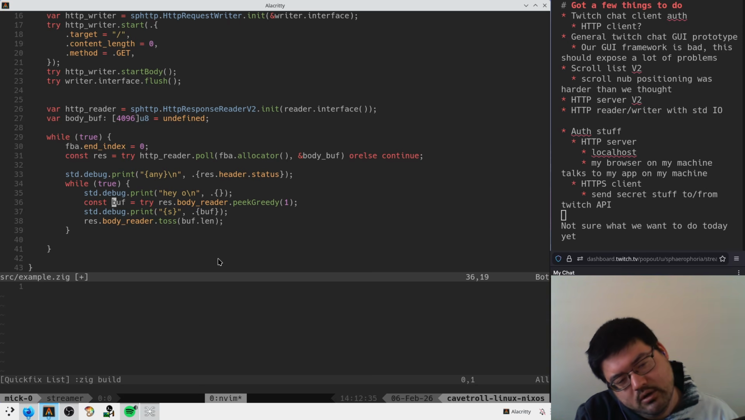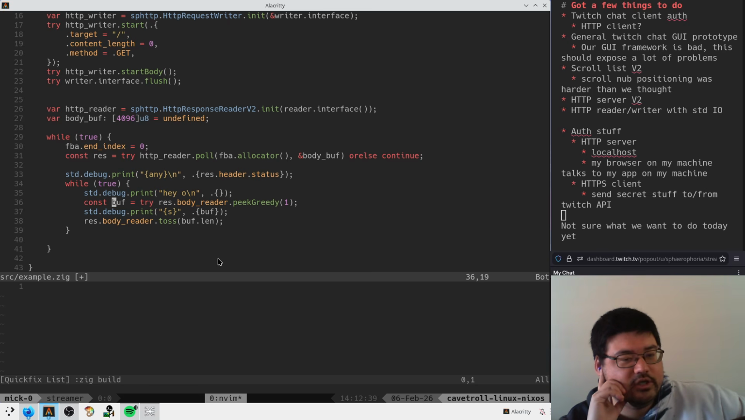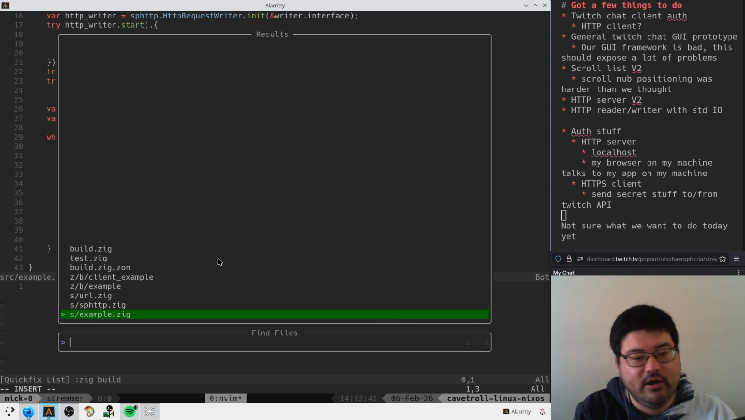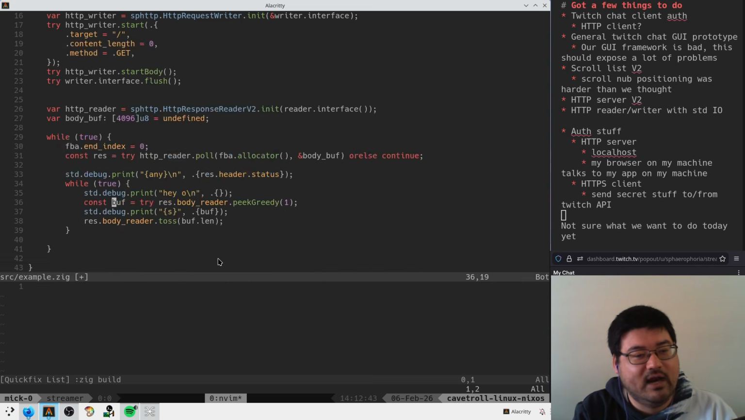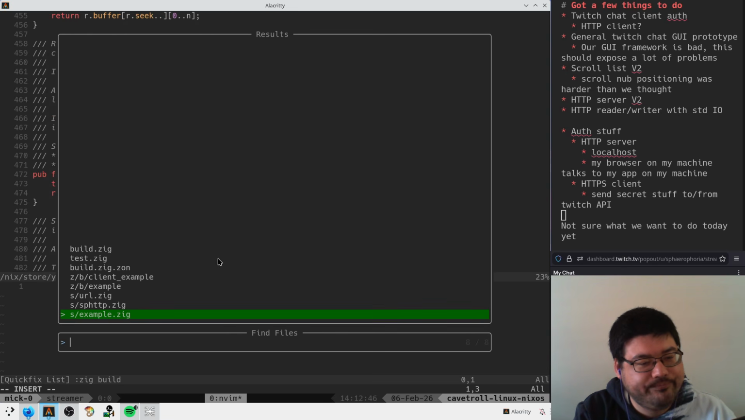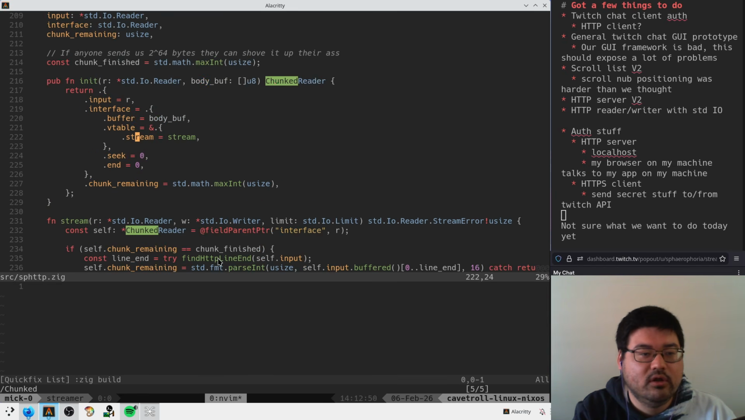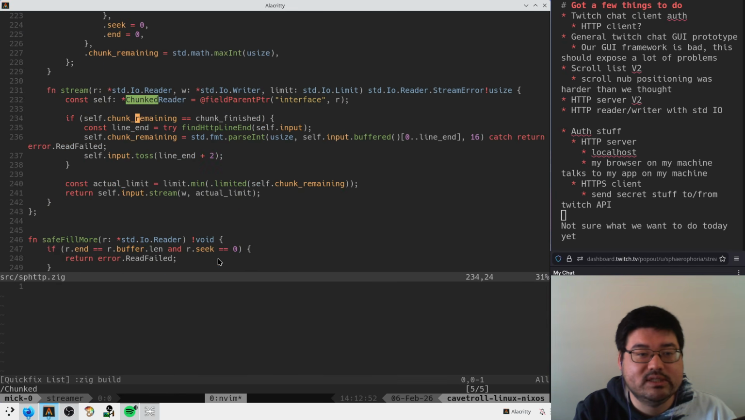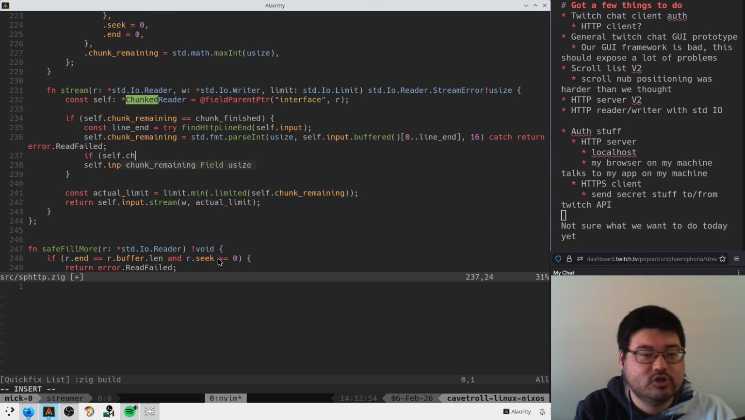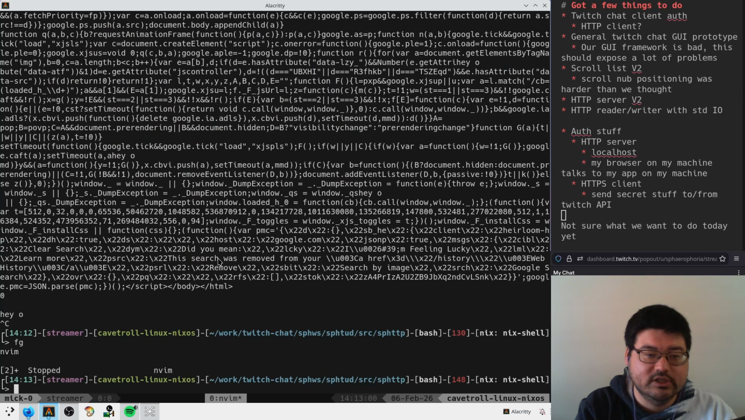Shouldn't it hit end of stream though? Oh, the chunked reader doesn't exit out early. We need to fix that. In the chunked reader, where is that, it needs to say: if chunk remaining is 0, we return error end of stream. We're done.